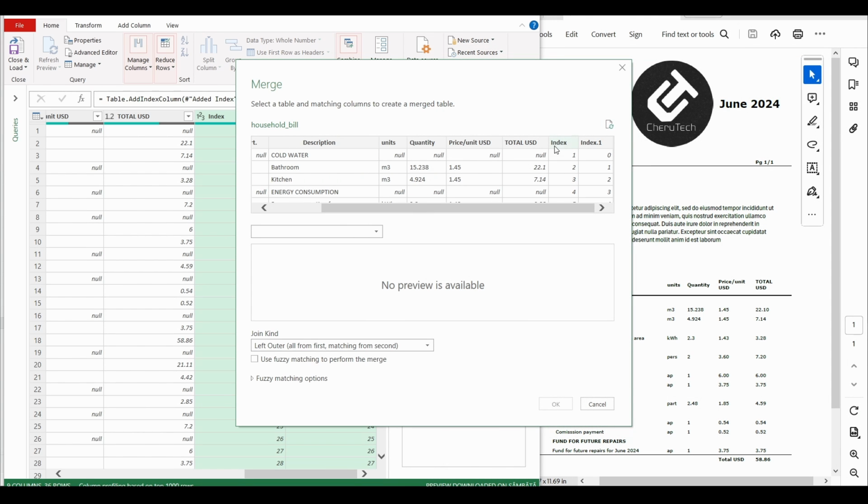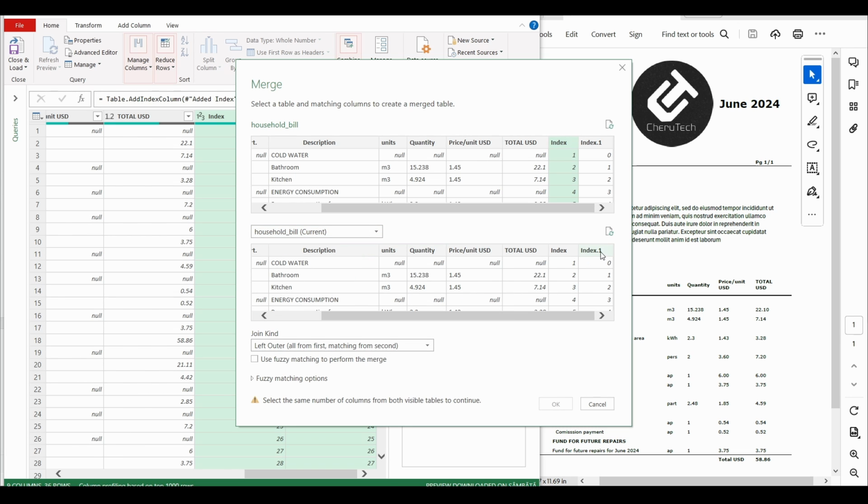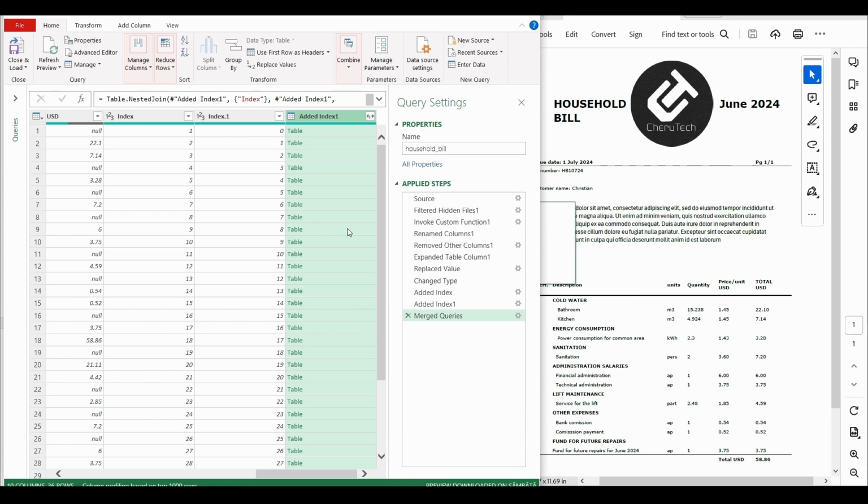Now we need to go to Home, select Combine, and Merge Queries. In the upper table, we are going to select the index column that starts with one. And in the second table, we are going to select the index column that starts with zero. And then we click OK. Now a new column has been created. This column actually contains all the columns of our table.